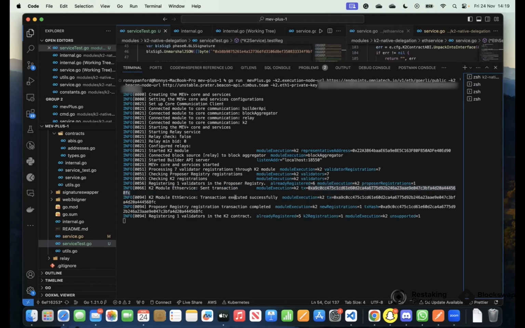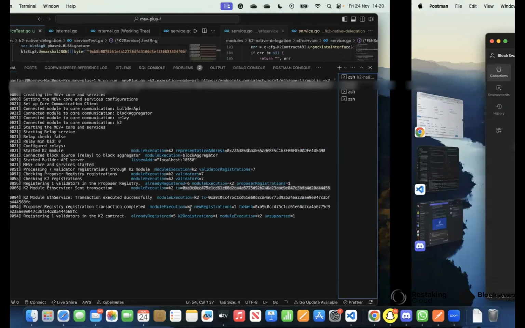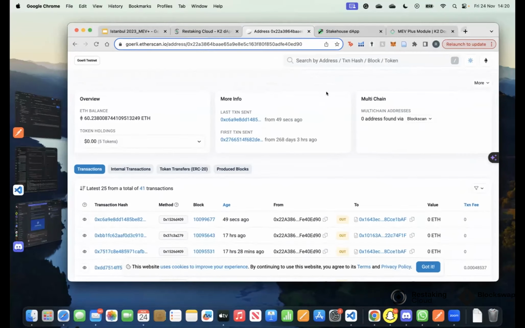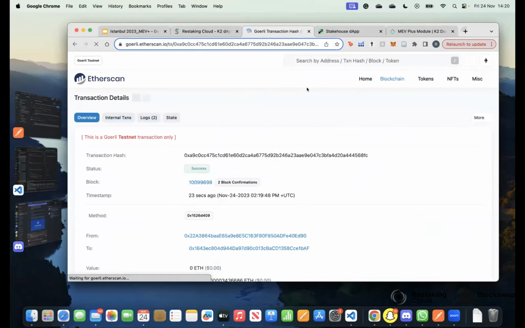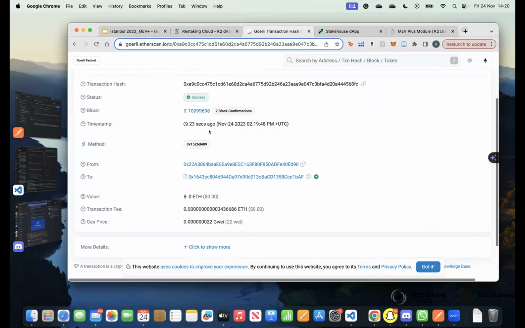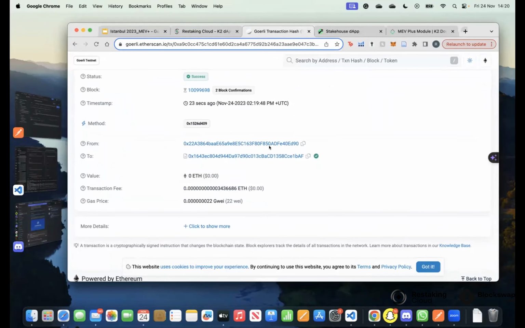And so the contract was executed on the K2, on the proposal registry contract, and the transaction was completed. So now it's going ahead to register you on the K2 contract. Similarly, you get a log when that completes on the execution layer. But I could show you the given transaction hash of the success 23 seconds ago on chain.